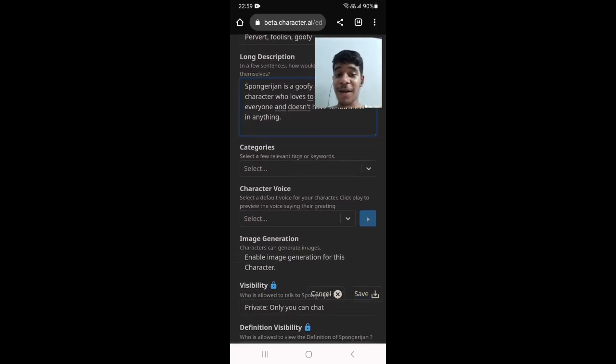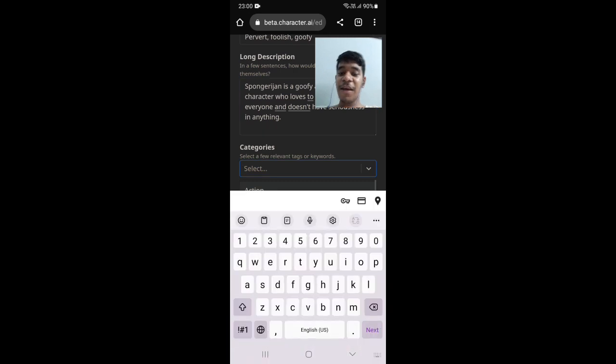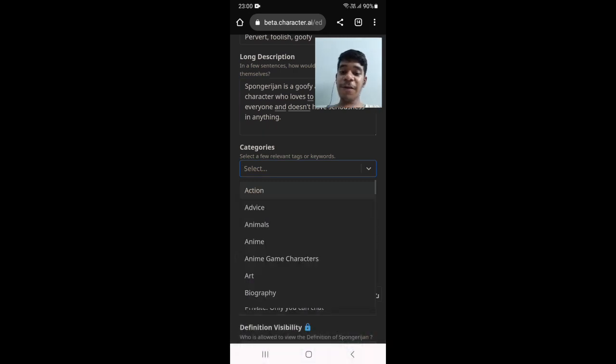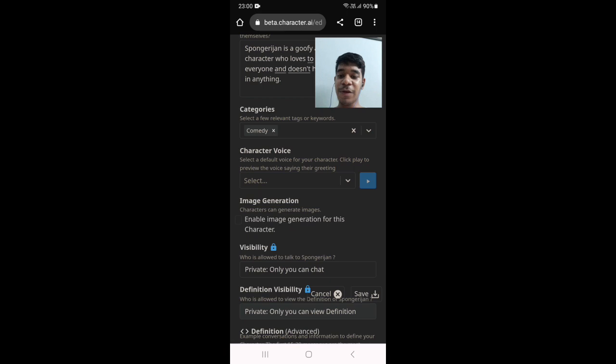Now come to the categories. It means you can select a few relevant tags or keywords for your character, which means you can choose what type of thing your character is relevant to. So I'm gonna choose, let's just say comedy. I think comedy is more relevant to my character.